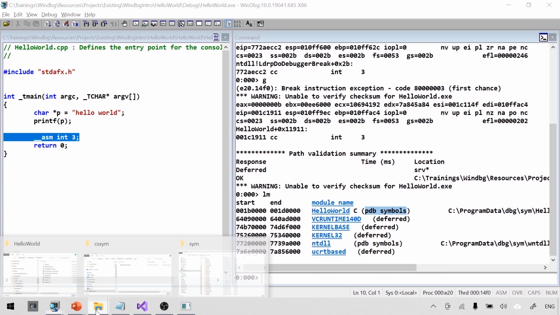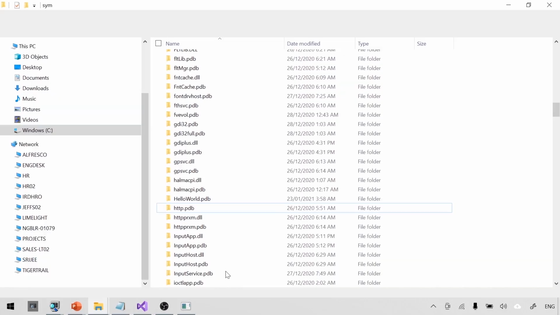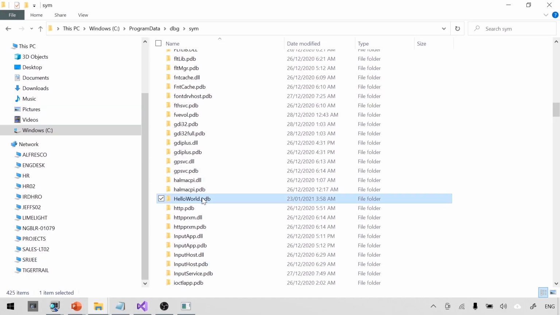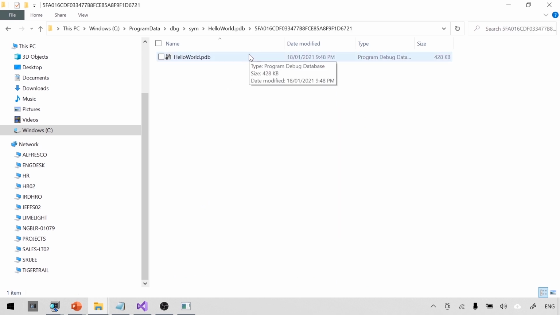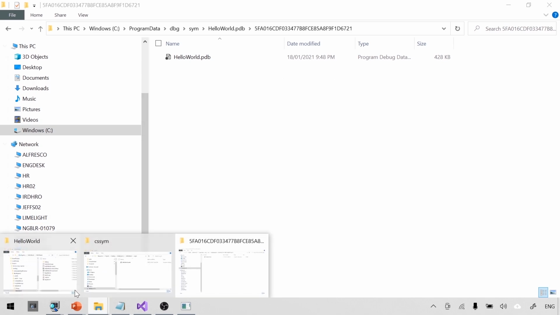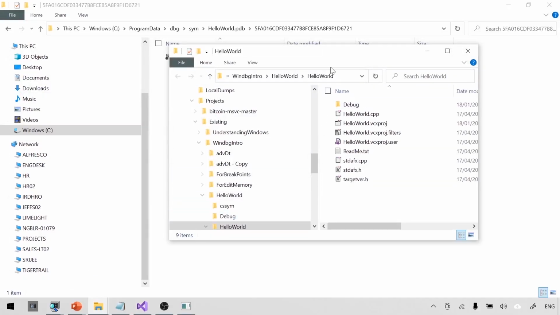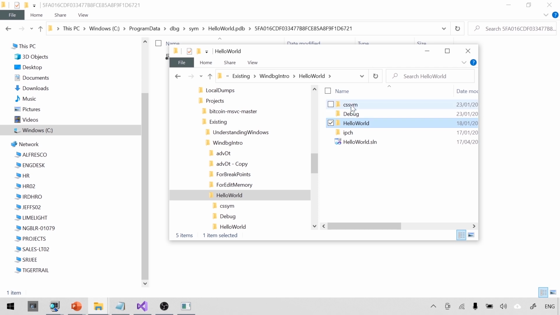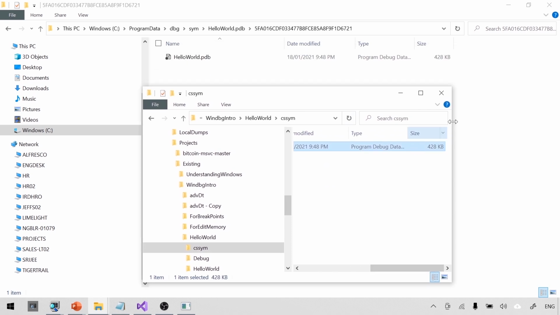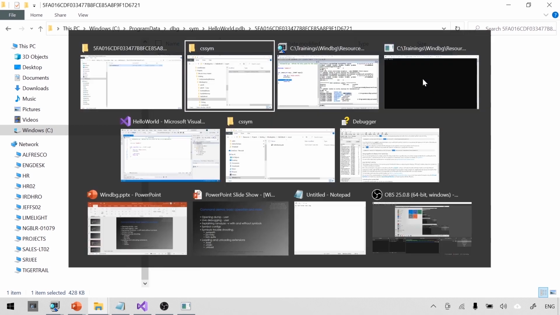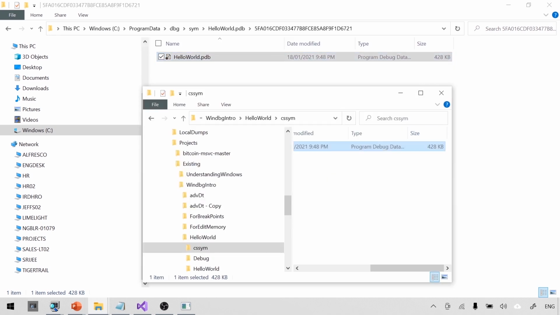Now if I go back and look at the cache, I can see that it has re-cached that file. This is the exact same file which we saw in here. As you can see, the file size, everything remains the same. It just copies that file from the symbol server or symbol path for that matter.